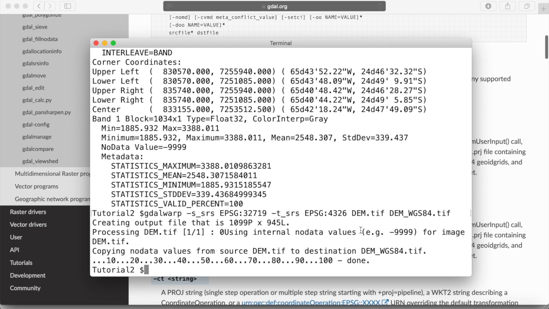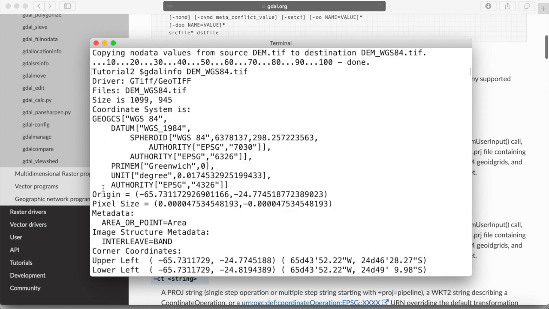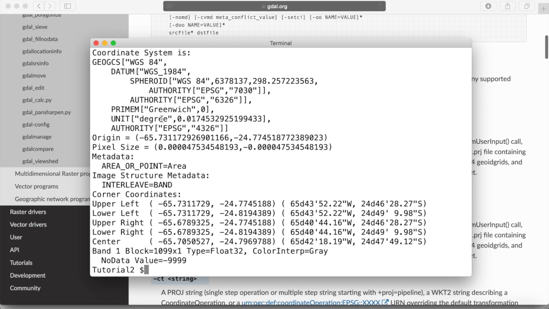Now we did not provide a no data value, which is probably why this gets printed out right here. The reprojection did, however, work anyway. Let's make sure it really did. So gdalinfo and dem_wgs84, this one. Okay, now you can see we have successfully changed the coordinate system. Pretty straightforward, I would say, as long as you have the EPSG code, which you can always look up on the internet. Let's just quickly talk about what else gdalwarp can do.